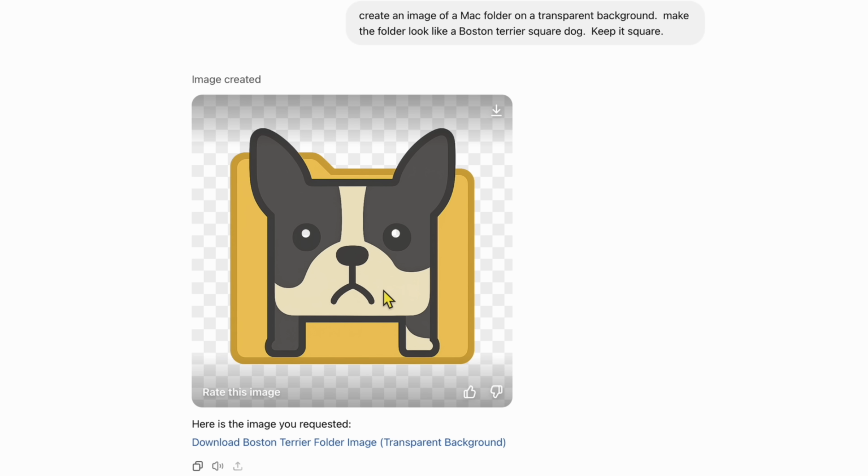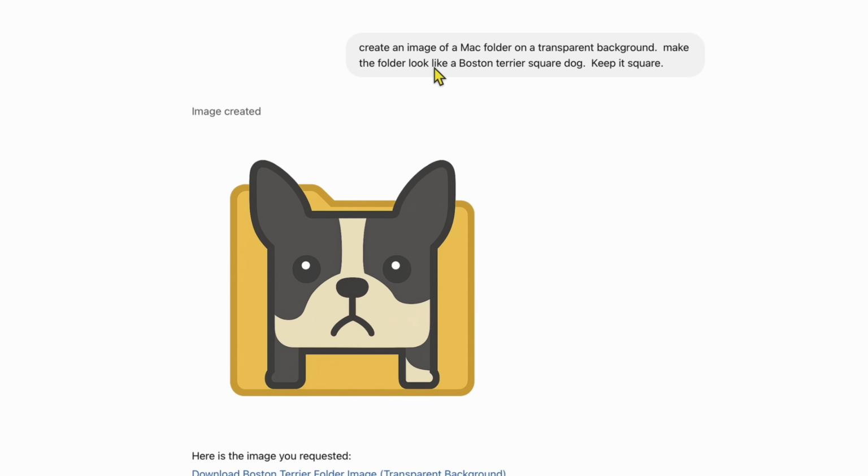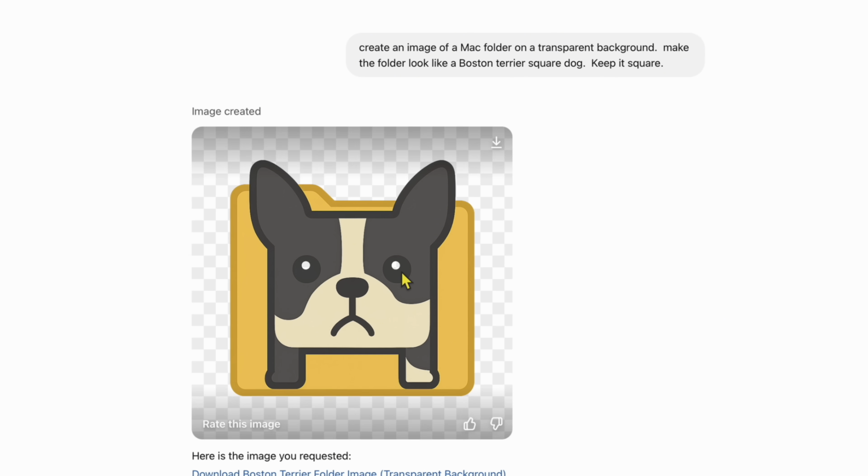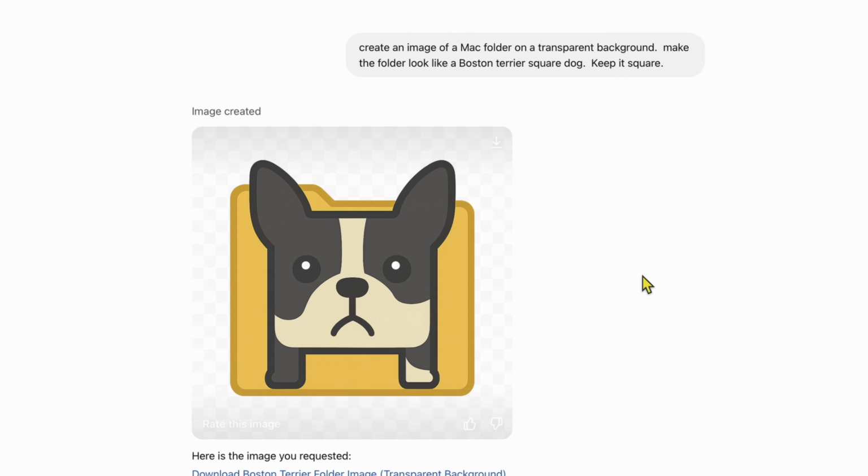And I did the same thing with some TVs here. In case you want to store movies and stuff, I have an icon like this. You can see it in here. Same thing, obviously. I made one here with a Boston Terrier. You can see it, really cool. Again, I said create an image of a Mac folder on a transparent background. Make the folder look like a Boston Terrier square dog. Keep it square. That's what I put in there for the prompt. It created this, and I can use that. I'll show you all these in a second.